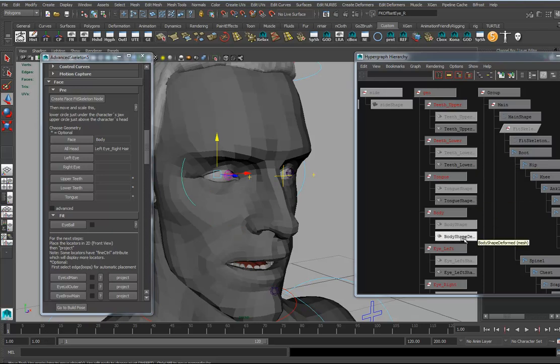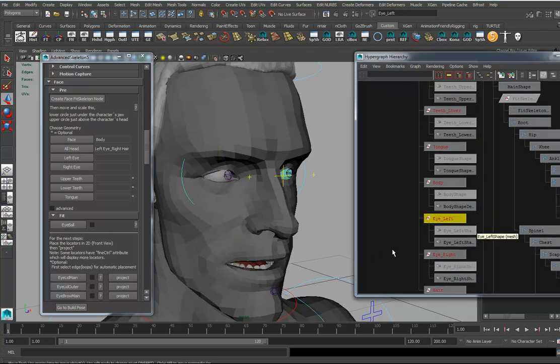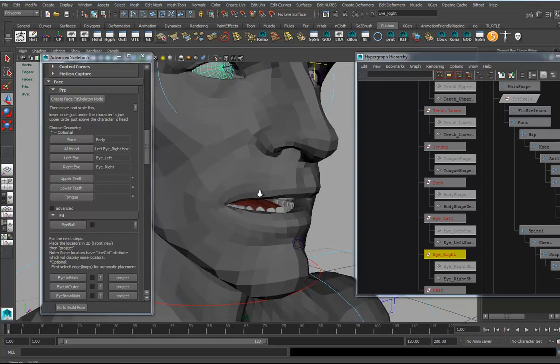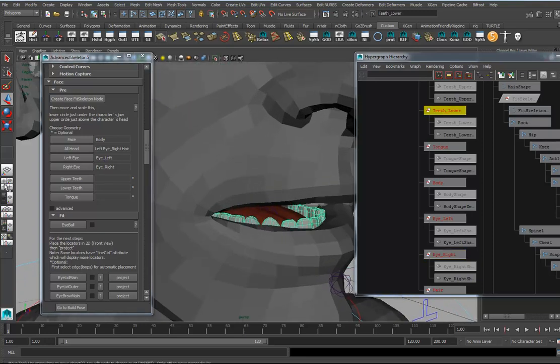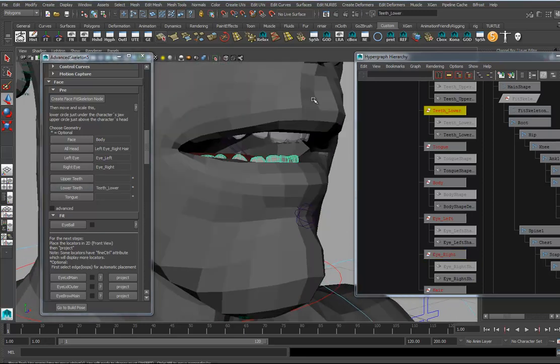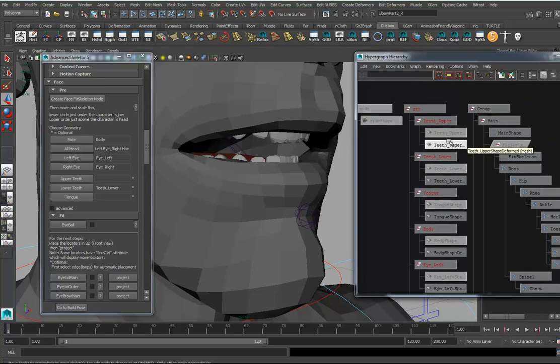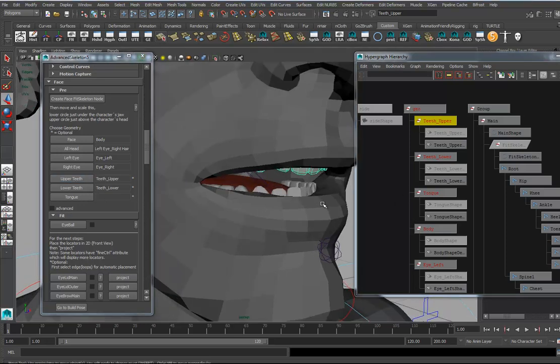Okay, fine. Select the eye, left eye, right eye. And then I'm going to go in and look for the teeth. I grab the teeth: lower teeth, upper teeth, and then the tongue. And I'll hit tongue. Done.